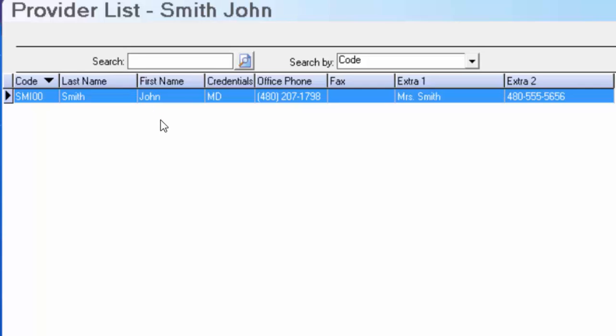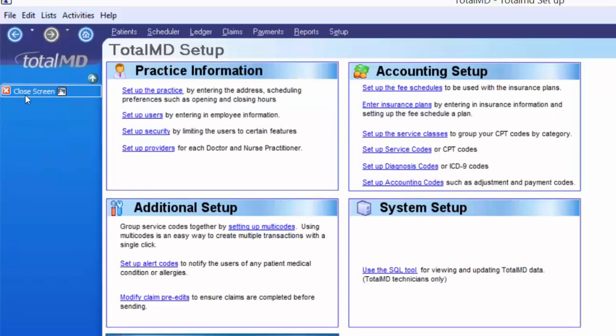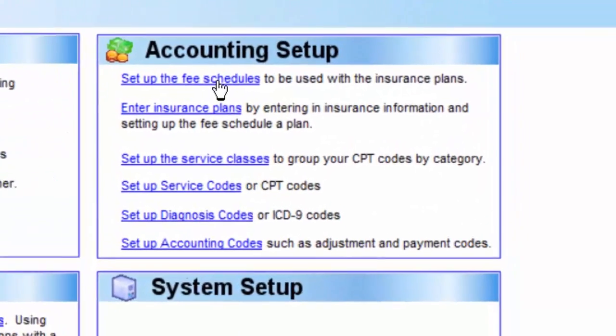Once you are done creating your provider, of course, make sure you save your changes so you do save that provider to the system. Then you can click New Provider and set up the next person. We're going to go ahead and close out of that section and move on to the top right box, Accounting Setup. You're going to want to put your office fees into the system, so we'll start with setting up the fee schedule.